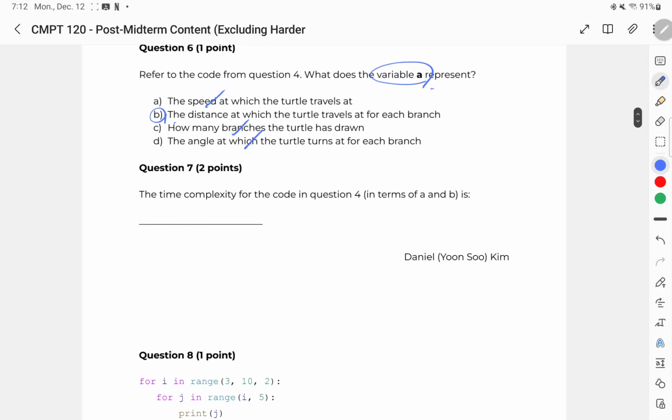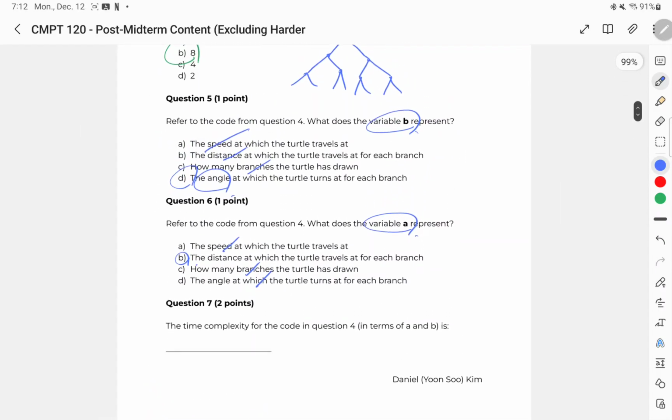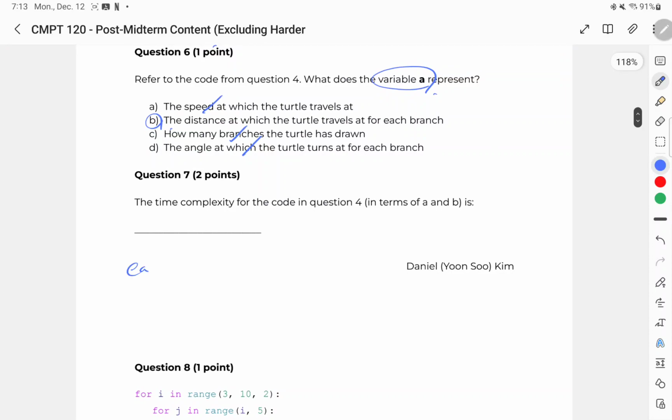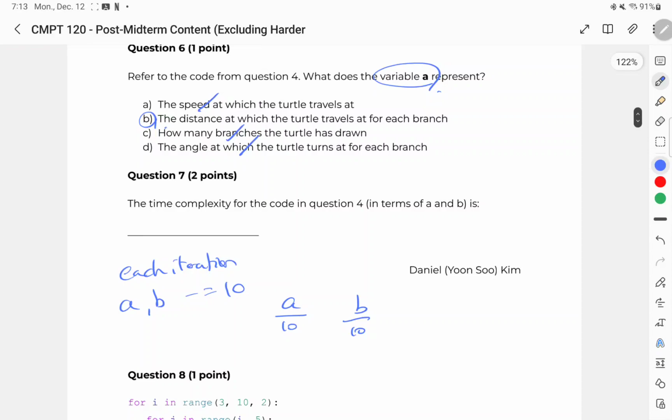The time complexity for the code in question 4 in terms of A and B is. So each iteration, this one's a hard question, our variables A and B would decrease by 10. So minus equals 10 every time, basically. And how many times would A and B have to decrease to get to 0 or below 10? The correct answer for that would be A divided by 10, or B divided by 10. Now whichever one is smaller is what I'm going to be dividing by 10. So I'm going to take the minimum of A and B, and then divide this by 10.